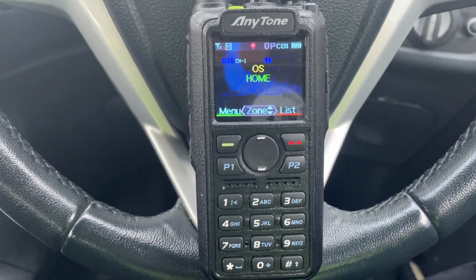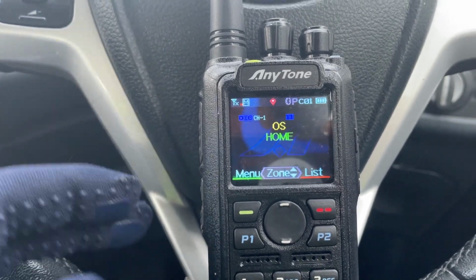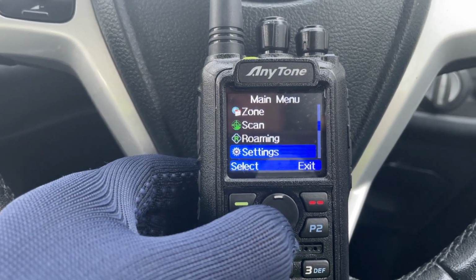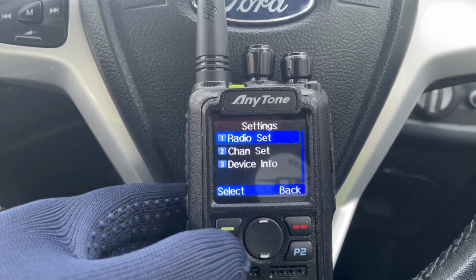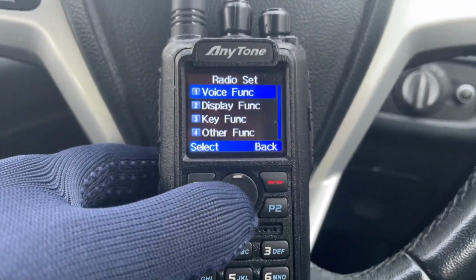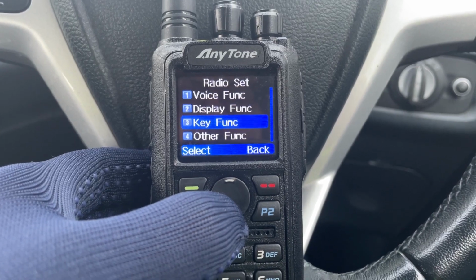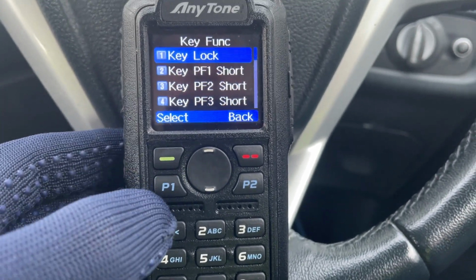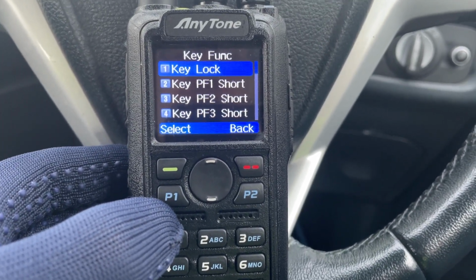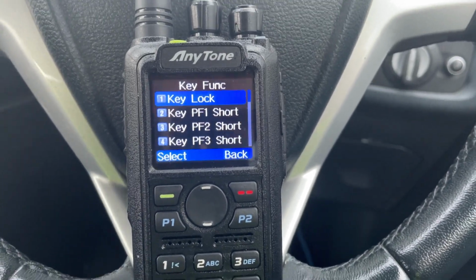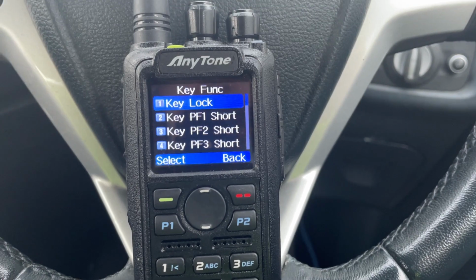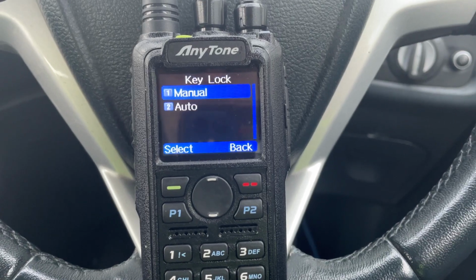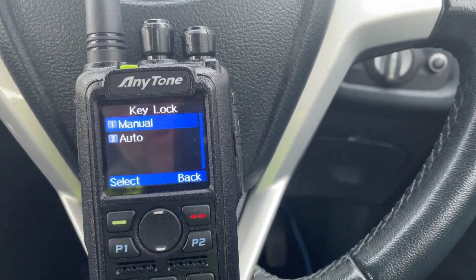Now if you press menu and settings, radio set, key functions. In radio settings, that's where all the settings live for what the shortcuts do. So at the top is key lock. When will it lock the keys? There's an option to do it manually, and there's an option to do it automatically.